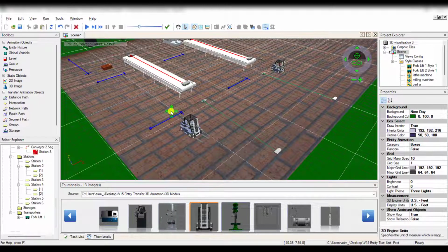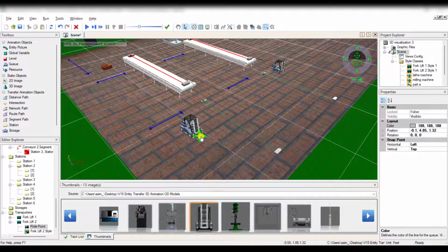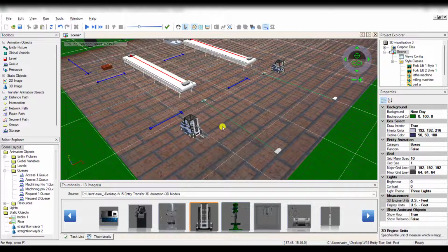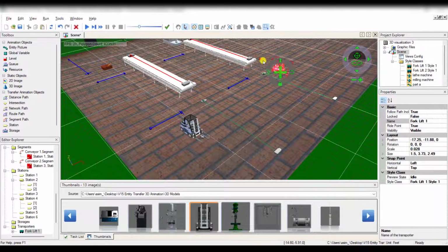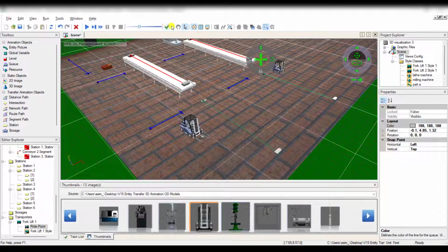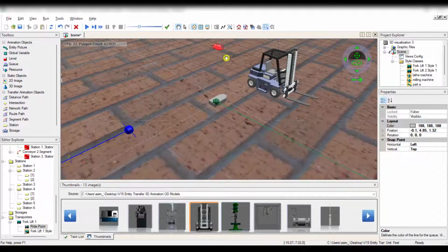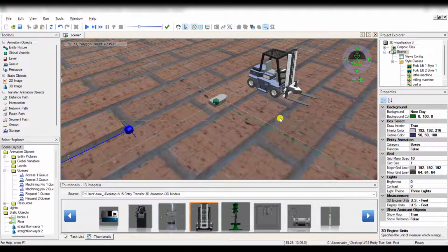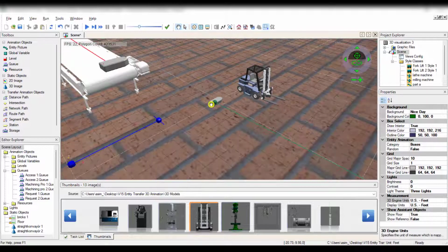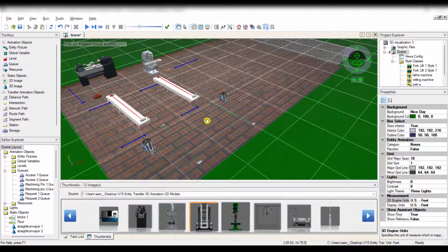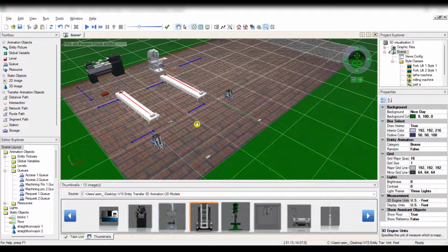Now we need to move this point to this point and this point to this point. This is the actual ride point that is showing when the transporter transfers the part from one station to another station. Okay, so let's position these queues.